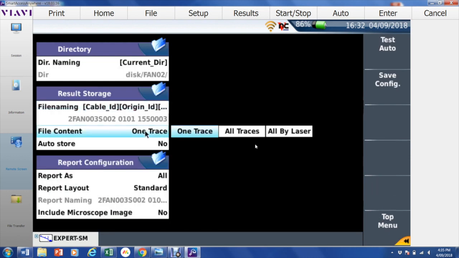Now, file content is how it's stored. So if you saved it as all traces, that would save as MSOR file, but NBN requires one trace as an SOR file.